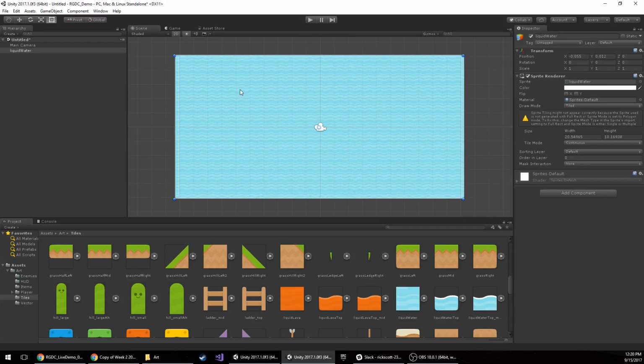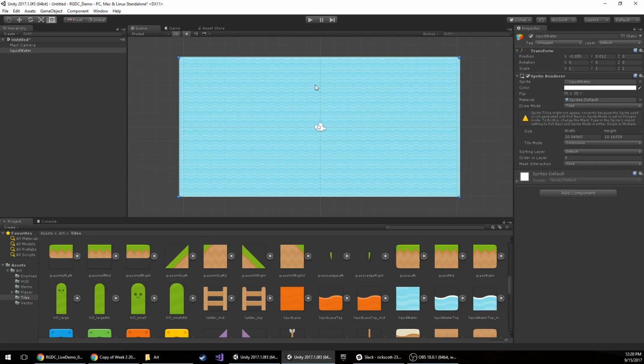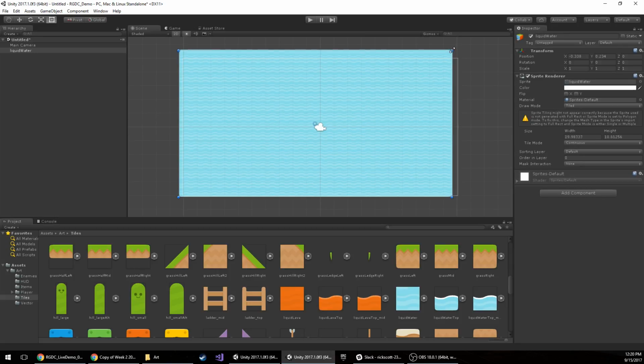Now you'll see these tabs up here called the scene and game view. Right now we're in the scene view, so this is where you edit things in your game, and this is how you edit your game world.